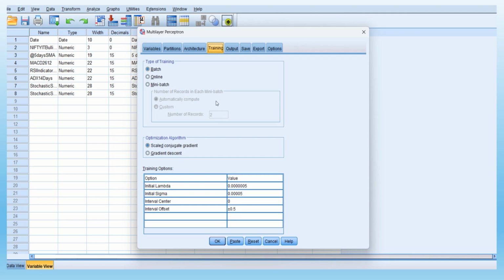The machine selected the batch option automatically. Batch training updates weights after processing the entire data set, and is suitable for large data sets. Then the optimization algorithm is the next level. The machine has selected the scaled conjugate gradient method. The optimization algorithm adjusts the weights of neurons to minimize the error of predictions. The selected scaled conjugate gradient is efficient for large data sets and speeds up the training process.